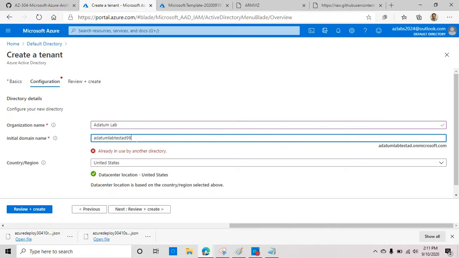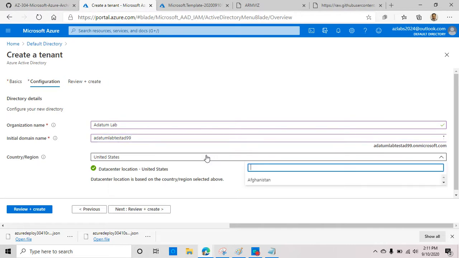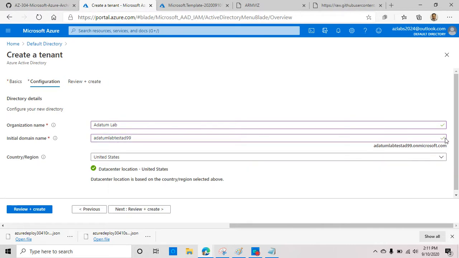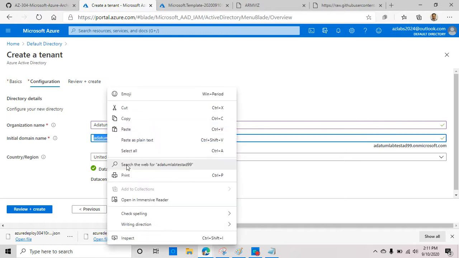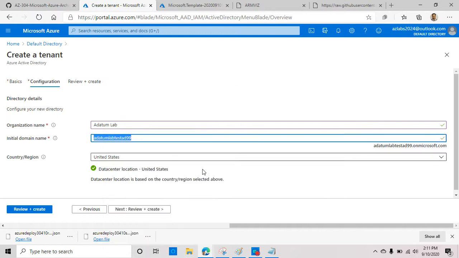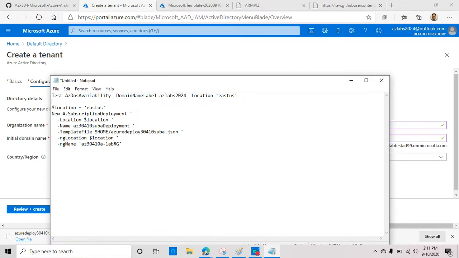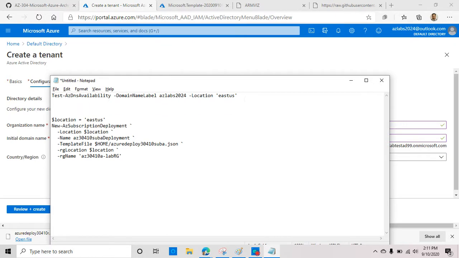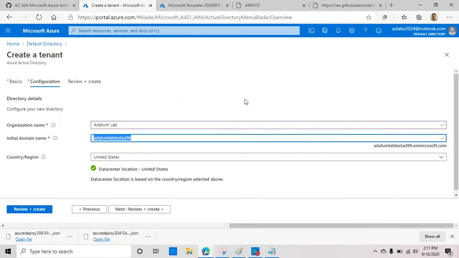99. Now we have to use numbers. Let's see. Now I have this domain available to me. So lots of people have probably done this lab. So we got at least a domain name for us to use. Let's copy this one. I'm just going to save it. I like to save these. I don't know when exactly I'm going to use this one. Okay, so we got that one.